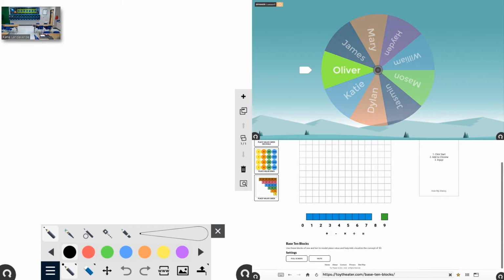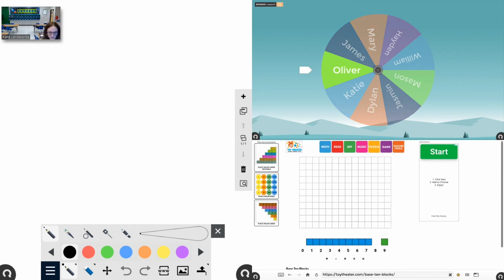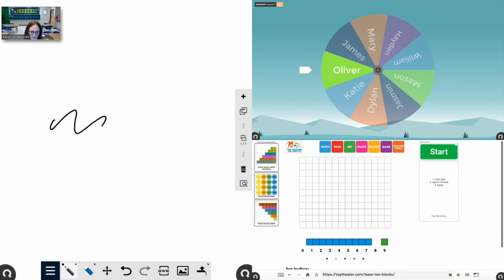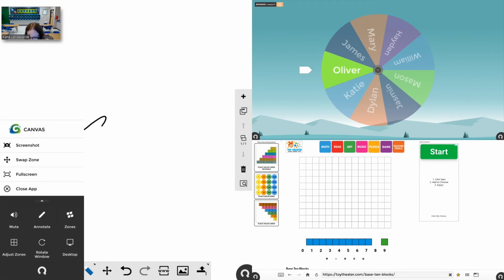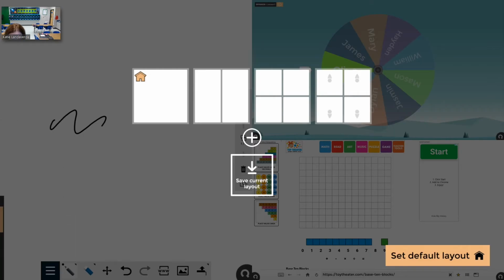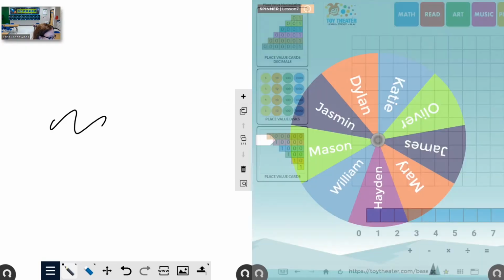We can interact with our virtual manipulatives here, and then we can write on our canvas right here. And then of course we can use that adjust zones option to readjust our zone sizes as needed. Okay, let's do one more example. I'm going to go back to zones, and this time I am going to do 2 zones.